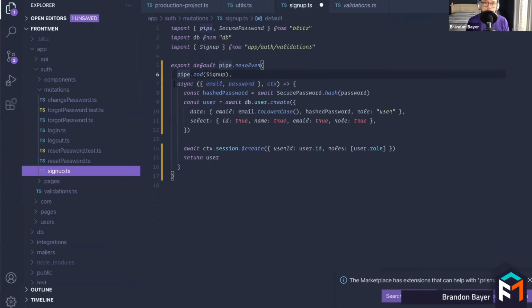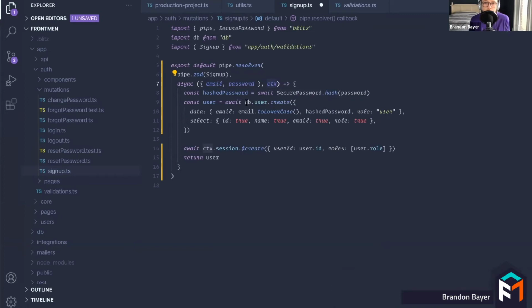Okay, and then in here we have just an asynchronous function where the first parameter is the input data and the second parameter is the context. Okay, so this pipe is a little bit different in that it also has a second parameter, which is context provided by middleware. And so the first thing we're going to do is hash the password. We're going to call db.user.create, pass in the data, which is the email, the password, and give them a role of user. Okay, so this is using Prisma. So you can see it's really nice, simple to use.